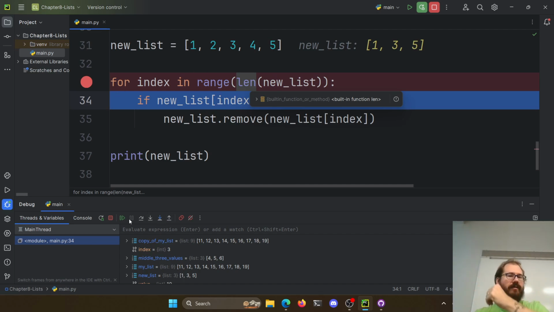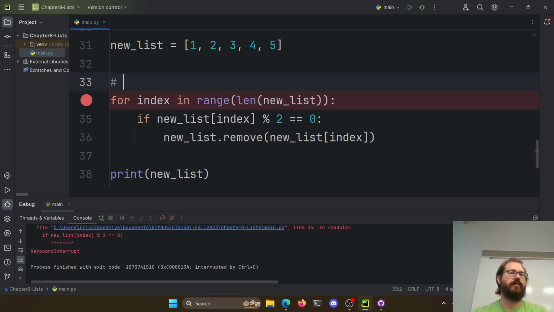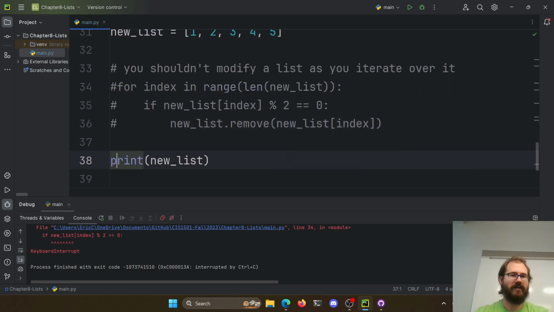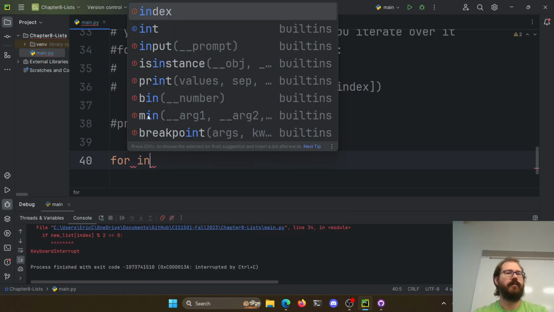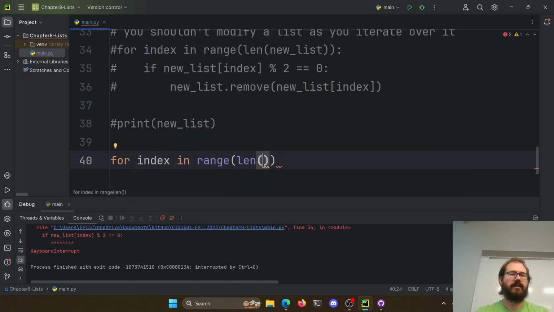So iterating and modifying a list as you iterate over it is no good here. So you shouldn't modify a list as you iterate over it, right? It will crash. That's no good. So let me just leave that commented out, I guess. We don't want that. So what you can do though is you can loop for index in range length of new list.